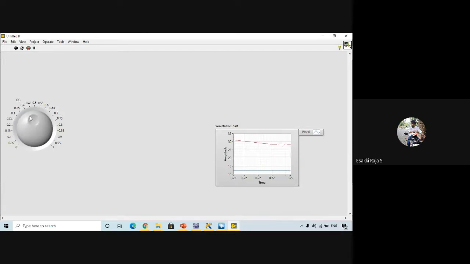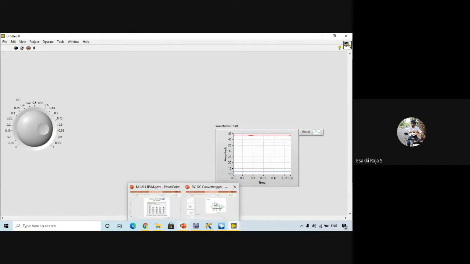If I specify around 0.5 or 0.7, you can see we are getting maximum voltage, which means during the on time we are storing the maximum power, and during the off time we are providing that to the load. If I increase the on time by increasing the duty cycle, what happens? After a certain point, my output voltage will start to decrease. Here you can see, after 0.8 or so, my output voltage started decreasing.